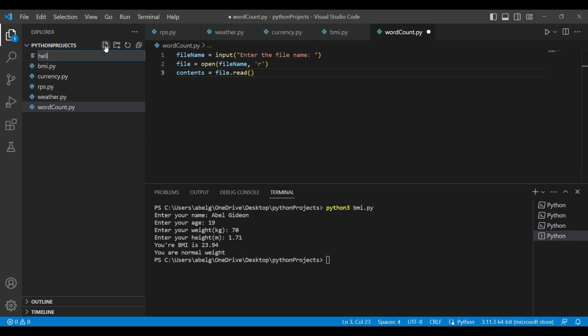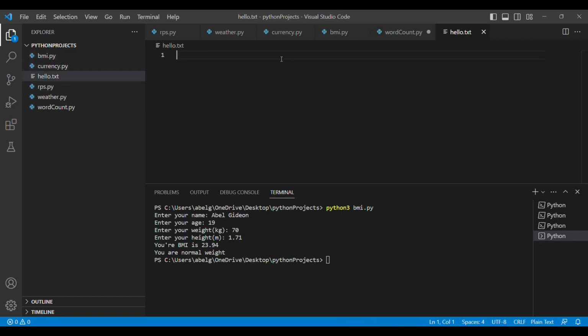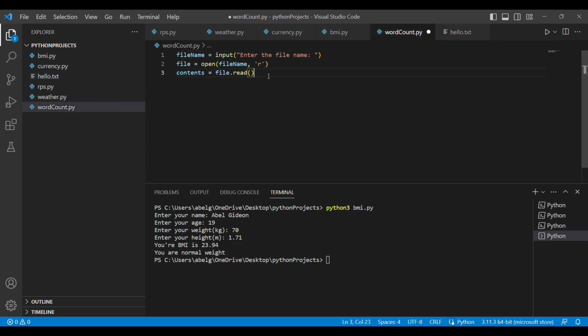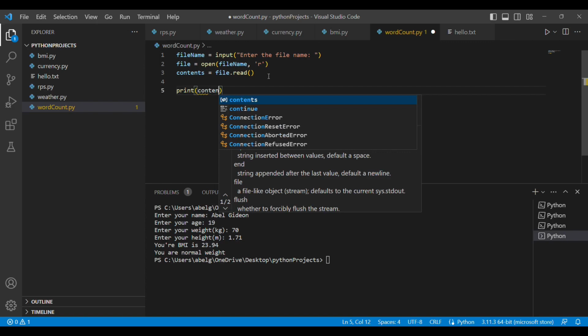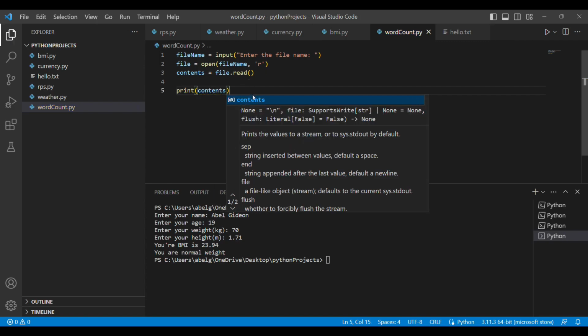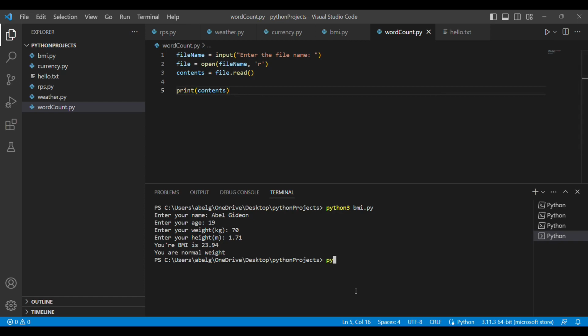In order to see this in action, we're going to create a text file in our directory. We're going to call it hello.txt, and we're going to open that file and type in: hello, my name is Abel and welcome to my YouTube channel. We're going to save this and go back to our word count file, and to see what the contents are, we're just going to print it out using the print function. We're going to print contents, save our file, and run it using the terminal. Our file name is word count.py.